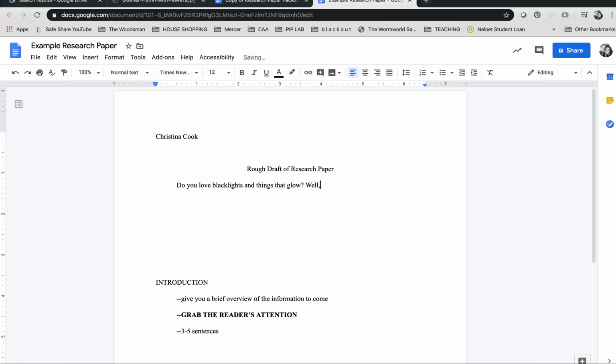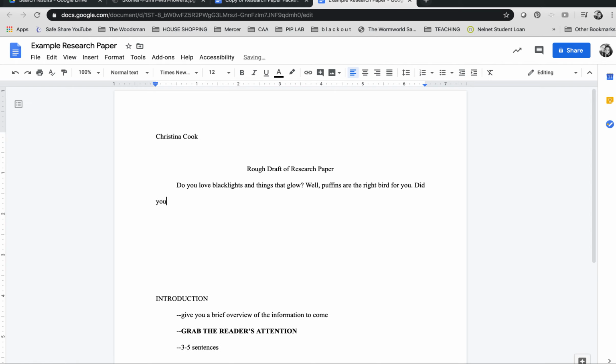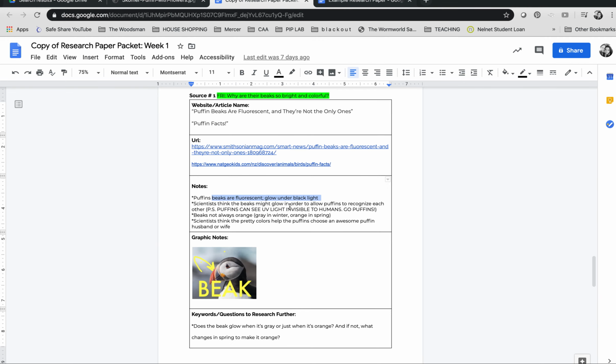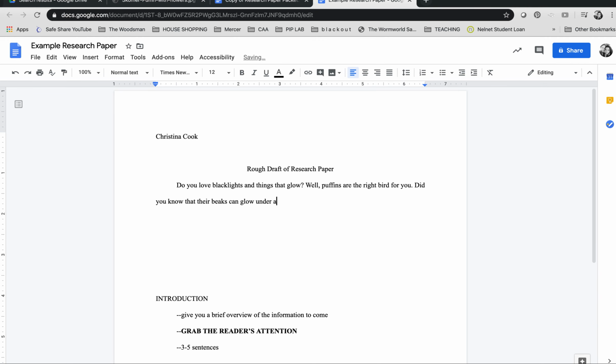Well, puffins are the right bird for you. Did you know that their beaks can glow under... I've forgotten in my notes, so I'm going to come back here. I think it's under black light. Yeah, under a black light.